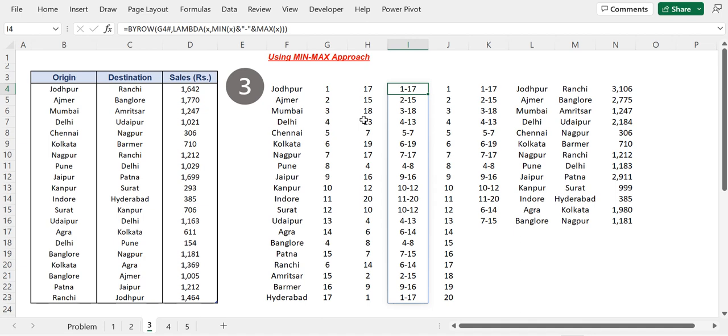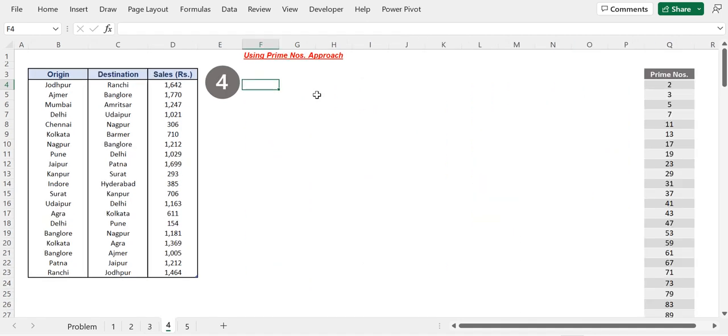So let's move on. Now let's come to approach number 4, and this approach is based on the property of prime numbers. As I said earlier, this approach has been adapted from one of the posts by Chinmay Amte sir on LinkedIn.